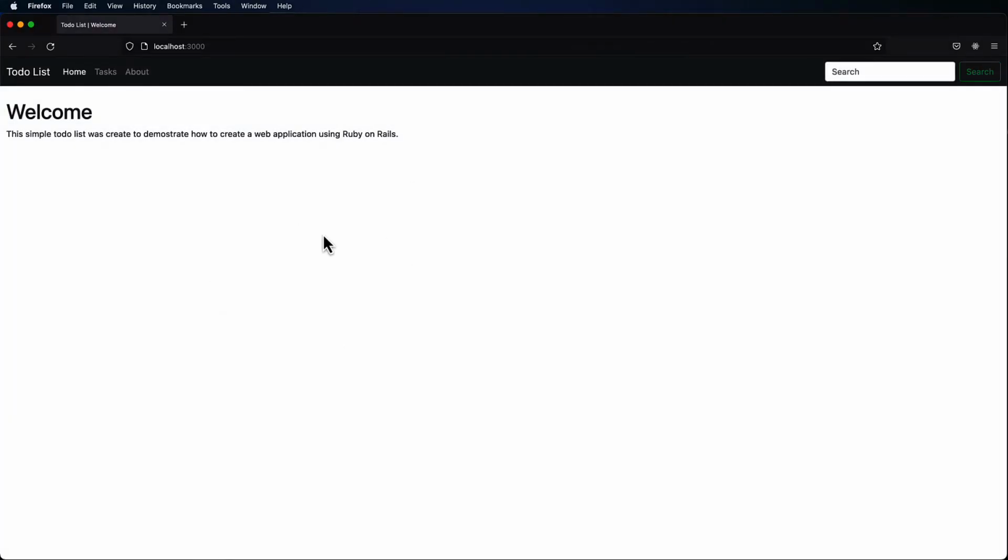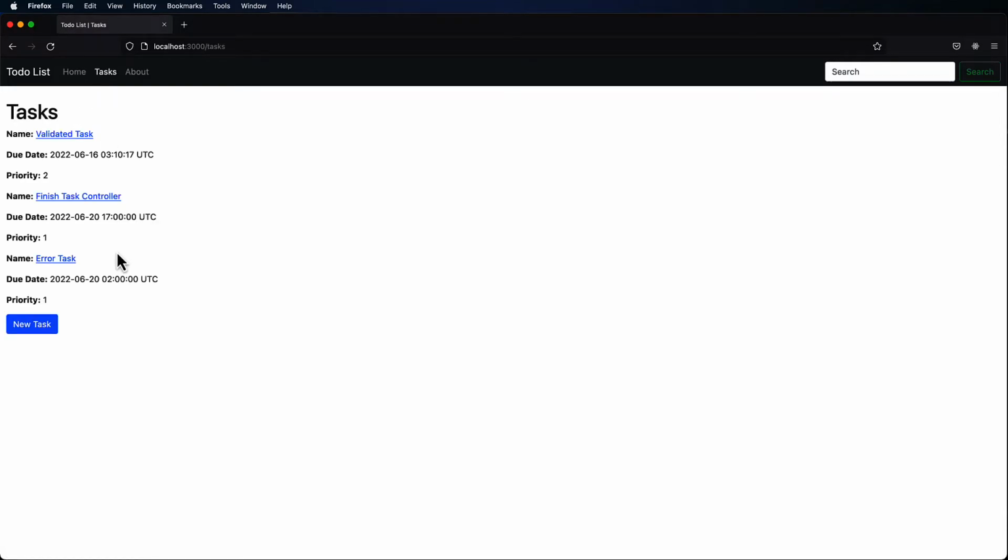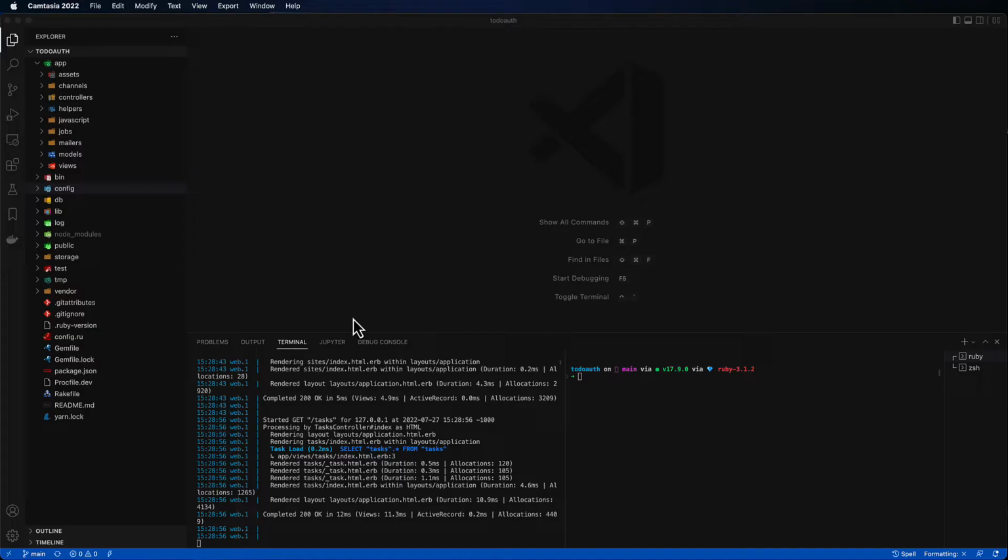So the goal at the end of this video will be to have a separate task list for each user. So the users will come visit the site, they'll create an account, log in, and they'll be able to create their own tasks. So to get started, let's create a user model. And we'll do that with the generator, just like how we created a task model.